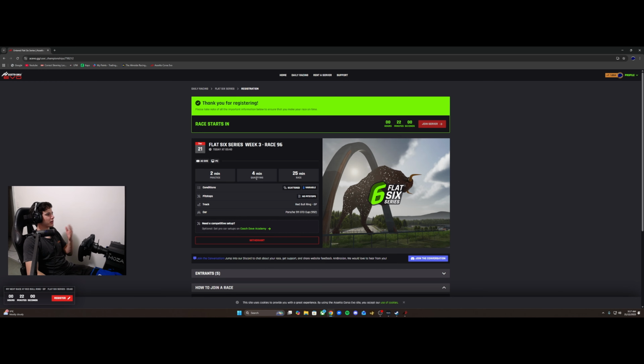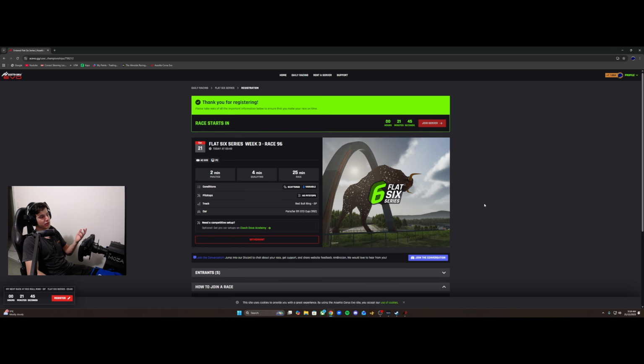Again, you'll have the 2-minute practice, the 4-minute qualifying, and then the 25-minute race. It's pretty much just like any normal AC EVO race or any race that you've joined on any simulator. Once the race is completed and it's updated, your grid rating will either increase or decrease depending on how you went, or just stay stagnant.